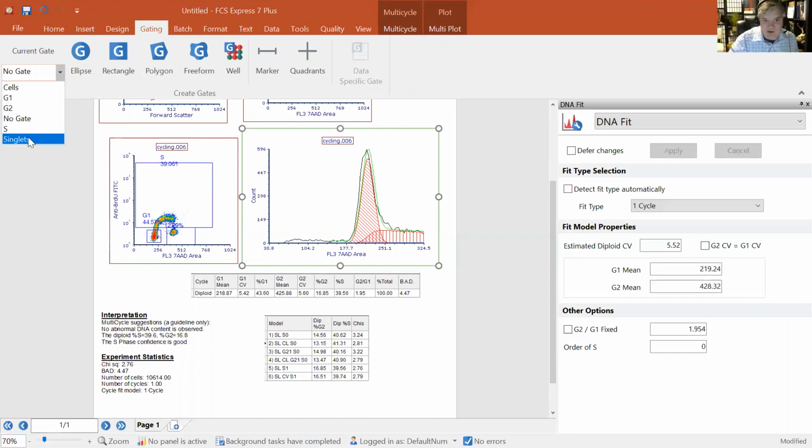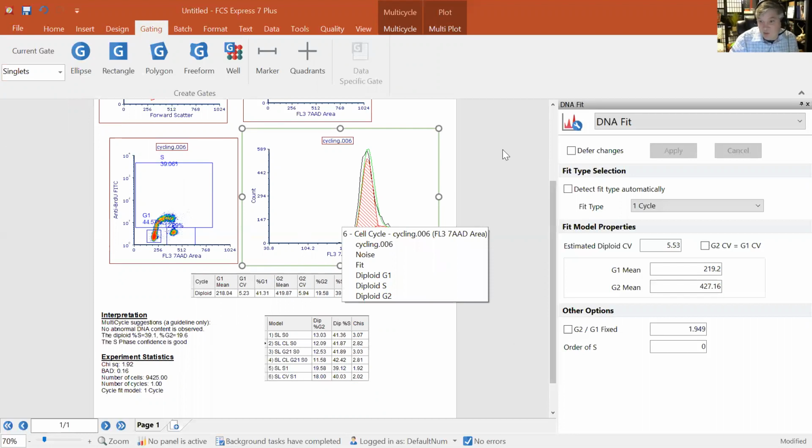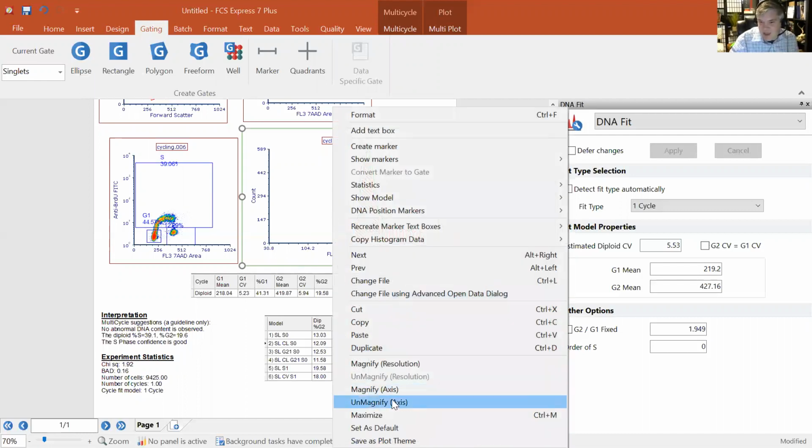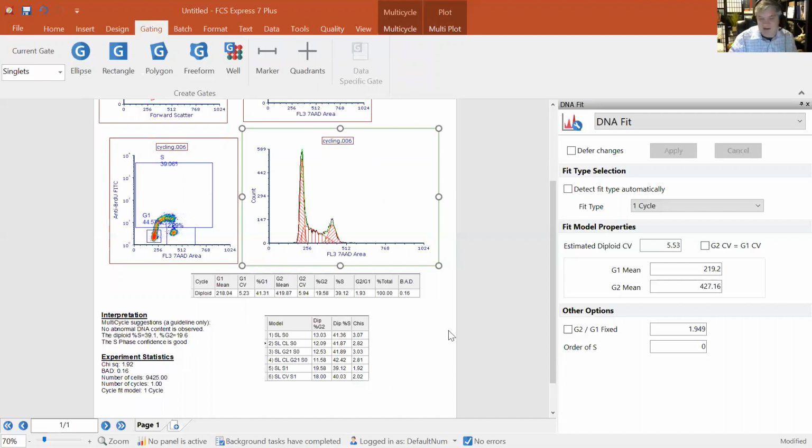But again, if I want to apply my singlets gate and ignore background and debris, or you can even use them in conjunction. If I applied my singlets gate, that BAD value goes way down because we're actually manually removing a lot of that background and debris. That's a fair way to do it as well.